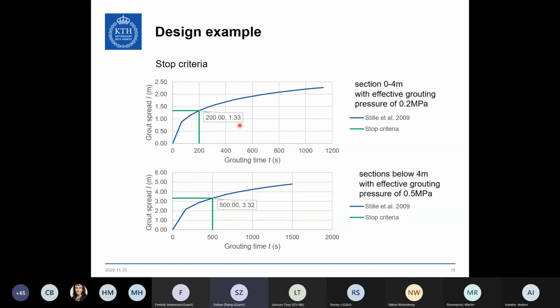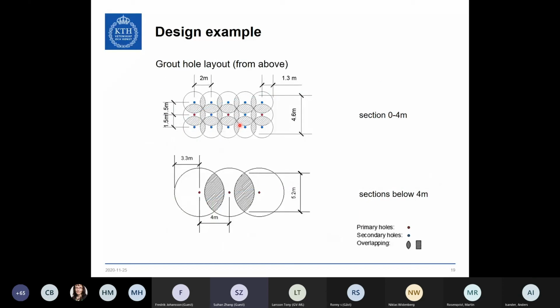So that will result in the grout hole layout looking like this. We have primary holes which go all the way through the bottom of the grout curtain. In this case, it will be 20 meters in depth, and we will have a grout spread of 3.3 meters in the deeper sections, with a spacing between the primary holes of 4 meters. We will have an overlapping thickness of 5.2 meters.